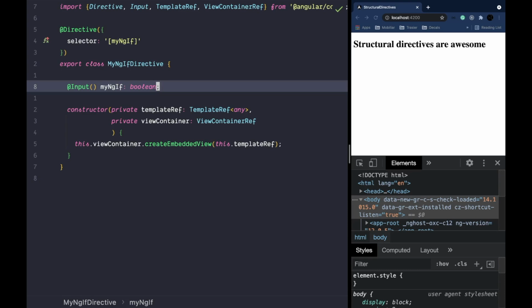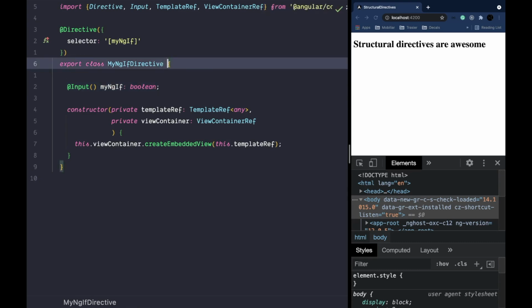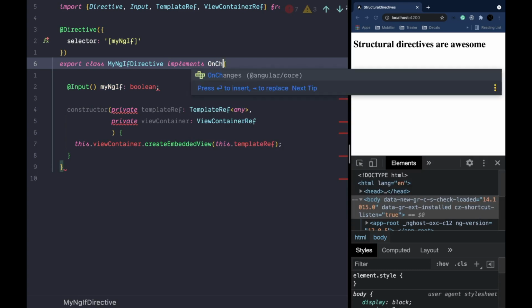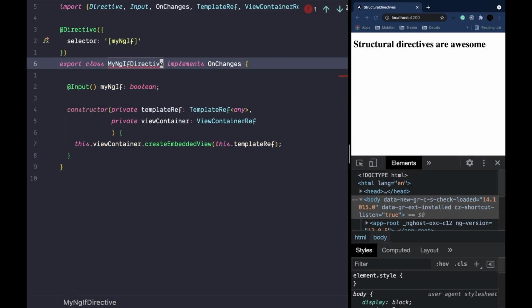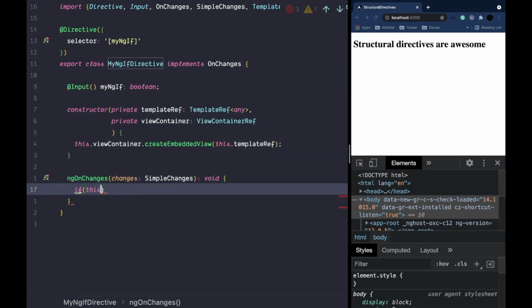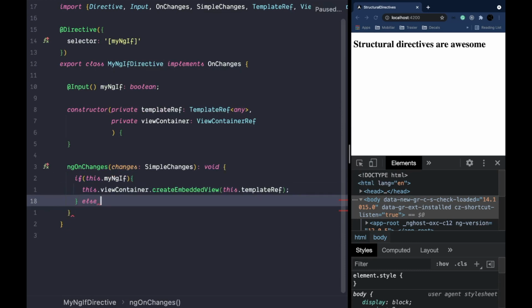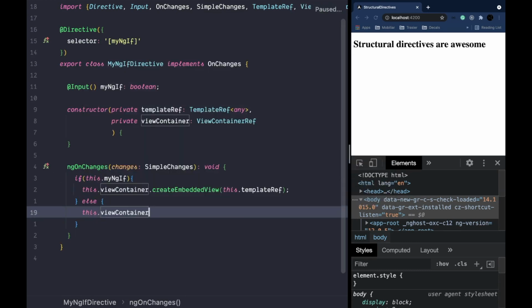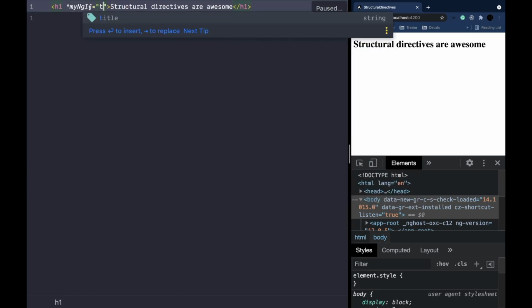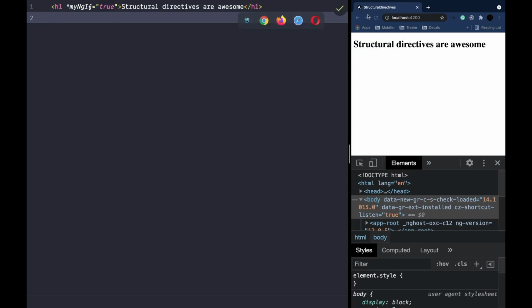Based on that flag, we now want to render the template or we want to remove it from the DOM. And of course, we don't want to do this once initially, we also want to be able to react on changes. Since we are talking about changes, it makes sense to do this in the Angular ngOnChanges lifecycle hook. Inside this lifecycle hook, we create a new check that checks if the my-ngif flag is true or false. If it is true, we render the template, and if it is false, we then call viewContainer.clear, which removes our template from the DOM. We can now pass a Boolean as an input property.